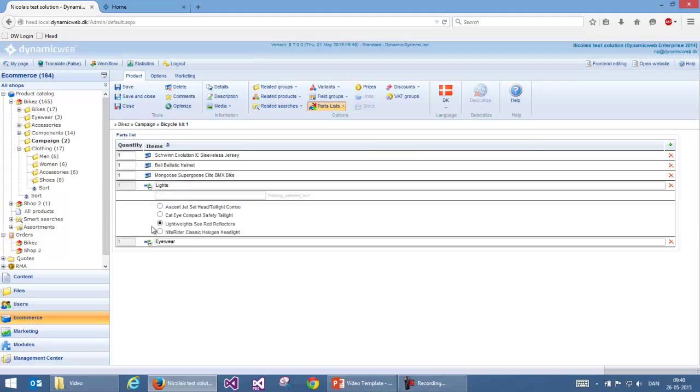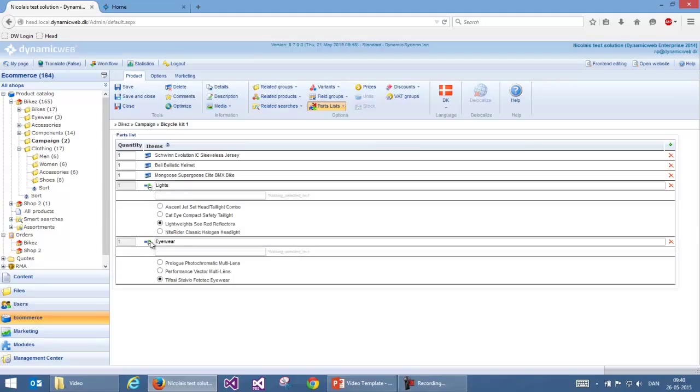Then I also have the possibility of configuring some of the information on this product, like the bike light or the eyewear I can use in this bicycle kit. This makes it possible for the user in the front end to define which of these lights or which of these eyewears he wants to include in his bike kit. And that is reflected in the price when added to the cart.